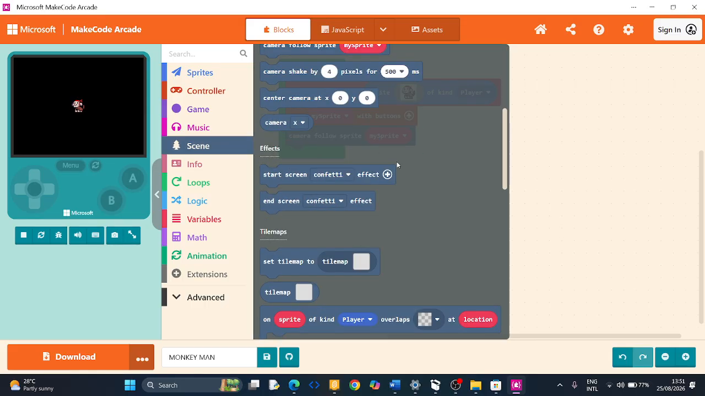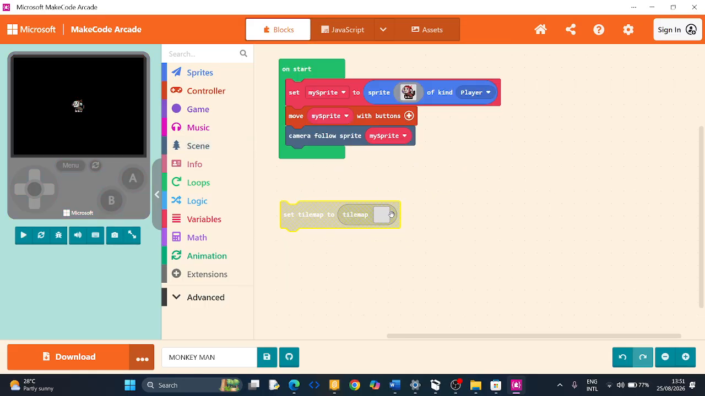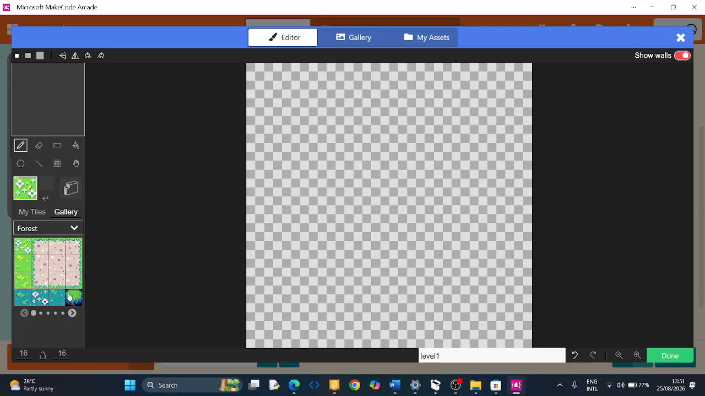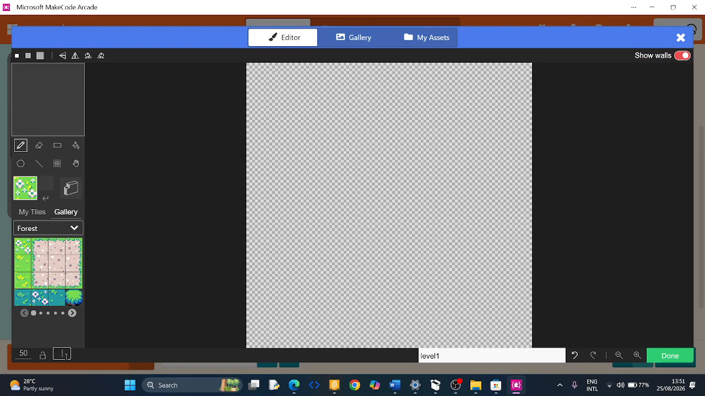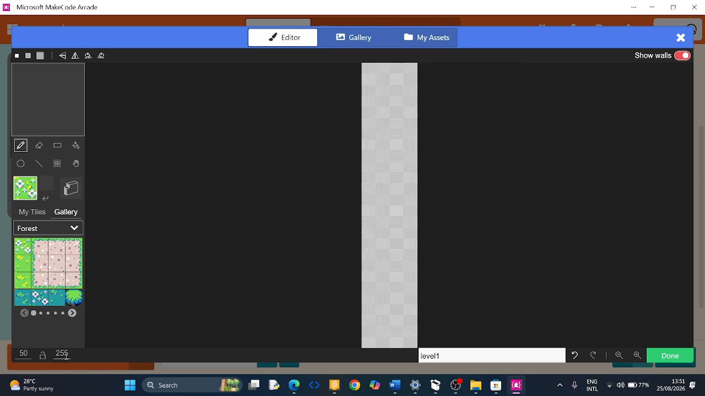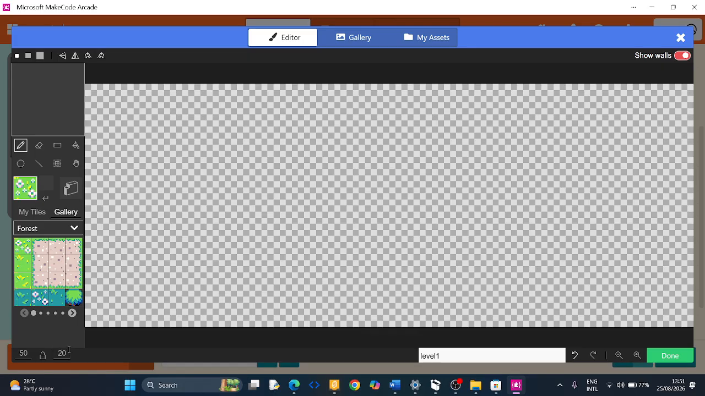Now what are tile maps? Tile maps are like maybe obstacles. If you want to increase it, maybe it's 16 now, let's try 50, until you have more space upward. Then if you want more space downward, you can see typing 50. But the limit is 255. Then I'll just go back and change this to 20.